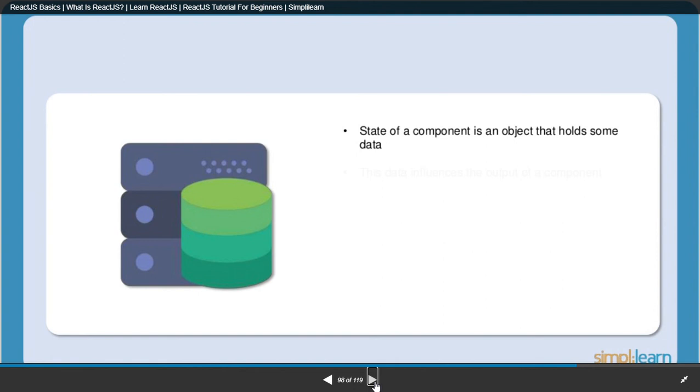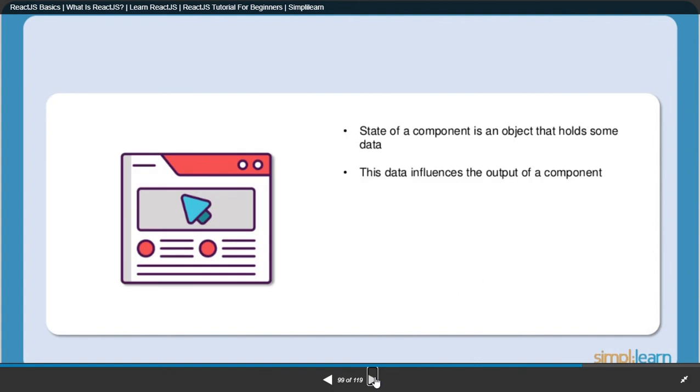Consider that in Instagram there is a profile description component. For the profile description component, what are the things you need? You need the name of the profile and you need the description of the profile. And if you are giving some website link or whatever link, that will be displayed. So you need three things: the name of the profile, the username, and the description of the profile. These three things will be maintained under a state. So the state will hold all the data, and this data influences the output of the component.